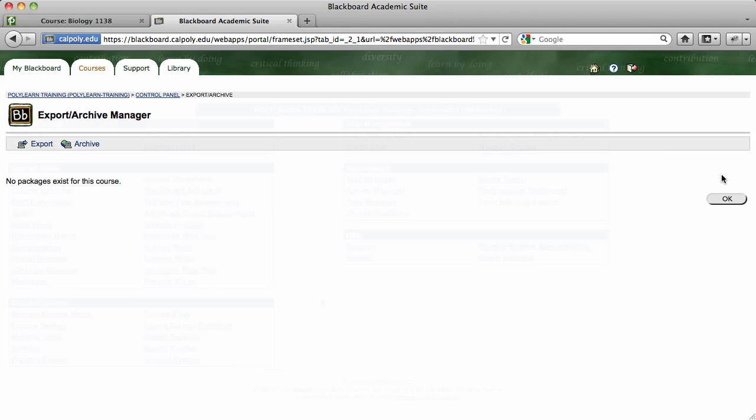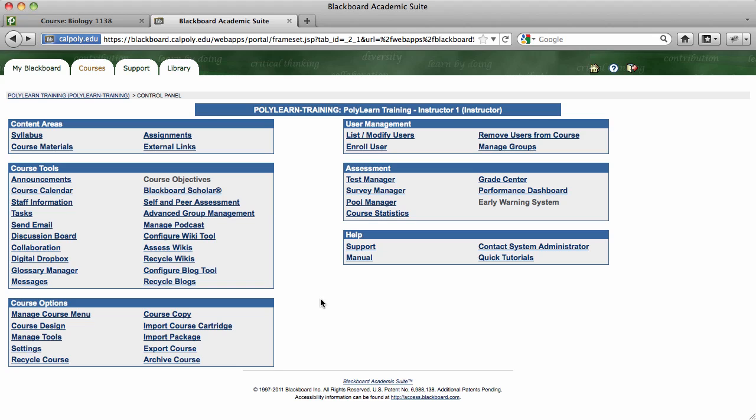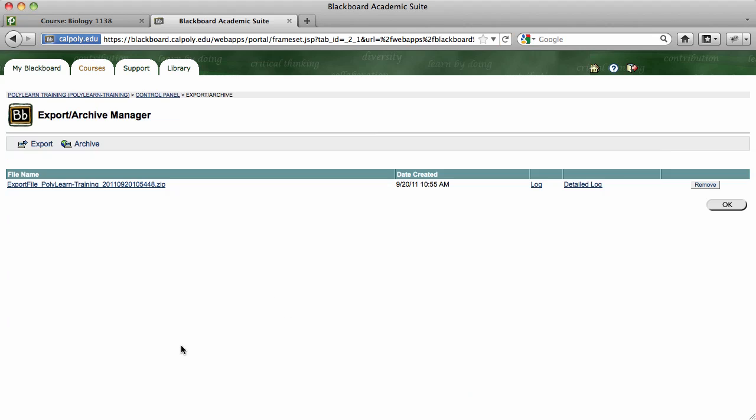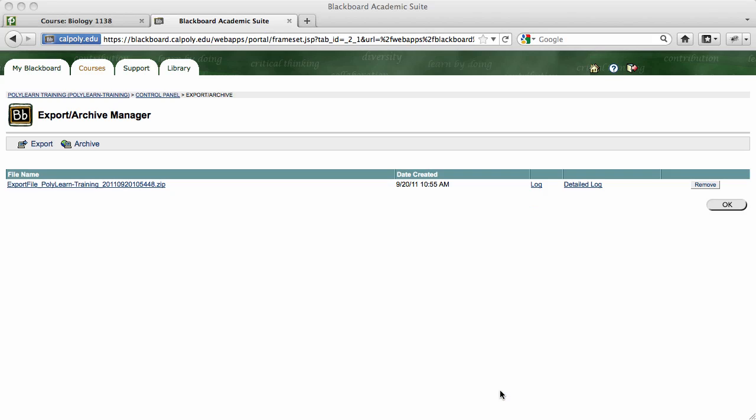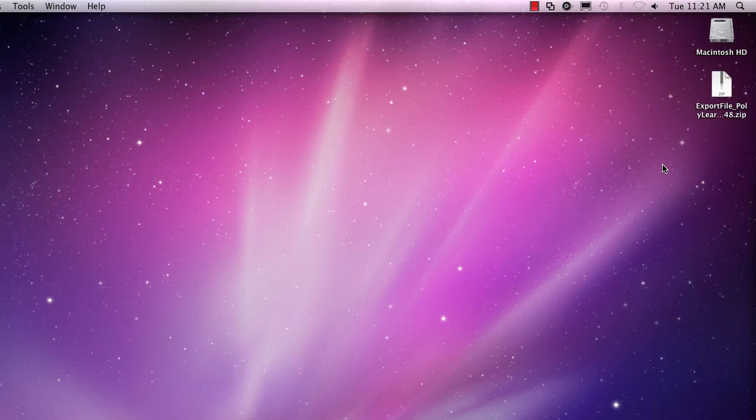After you receive an email from the Blackboard administrator notifying you that the export operation has been completed, reopen the Export Archive Manager. Click on the most recent export file package link to download and save the file. Once downloaded, the export file can be found on your personal computer as a zip file.